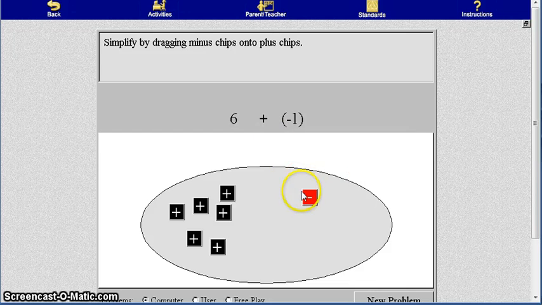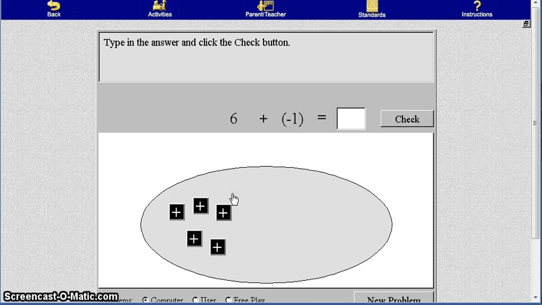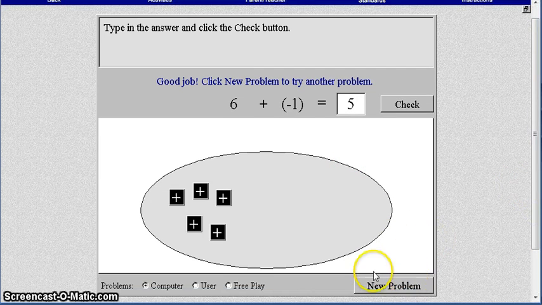To solve this problem you'd want to take one of your negatives and place it over your positive, and then you'll come up with what you have left, which is 5, right? So then you'll check your answer, and it'll tell you good job, and then you can click to go to a new problem. The new problem button's down here.